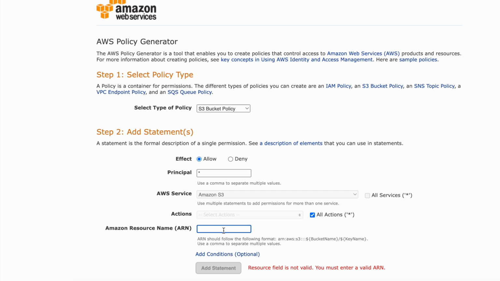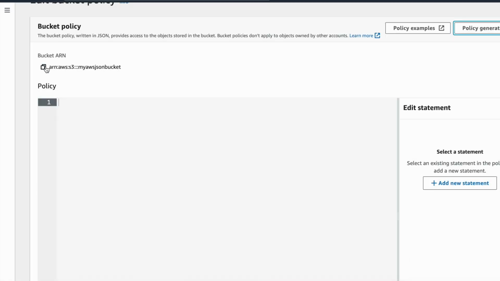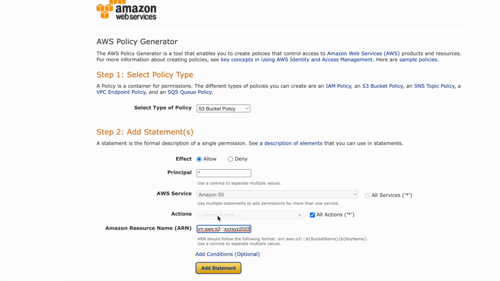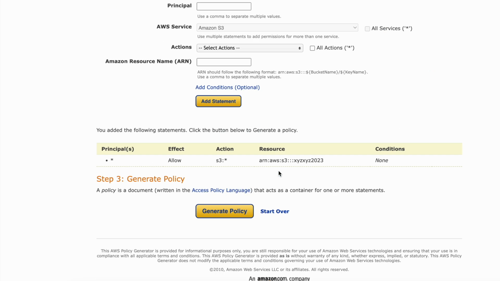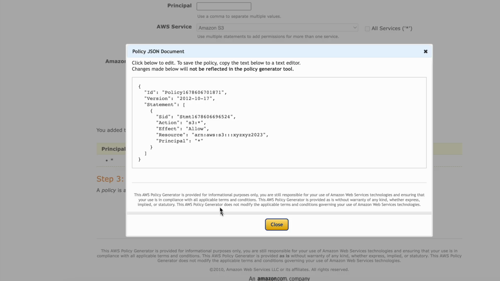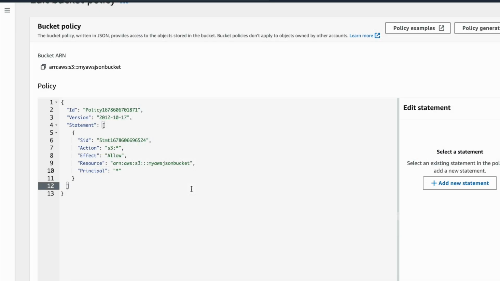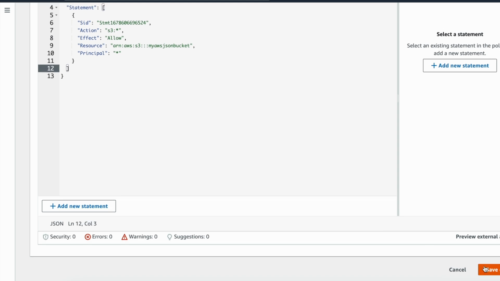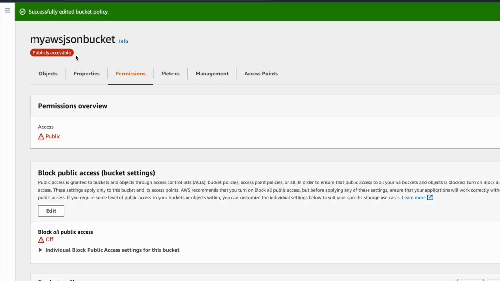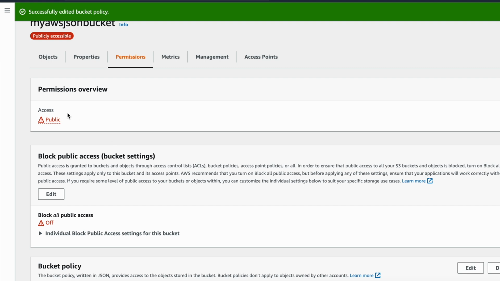And here I will give the ARN number. Your ARN number is this. You copy the ARN number, come to this screen and say add statement. Now, once you click on add statement, you can click on generate policy and your policy is generated. You can copy the policy and paste your policy here. Once it is done, you can come down and click on save changes. So my bucket policy has been updated successfully and it is now publicly accessible over the network.